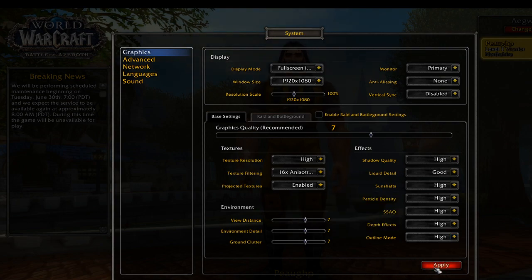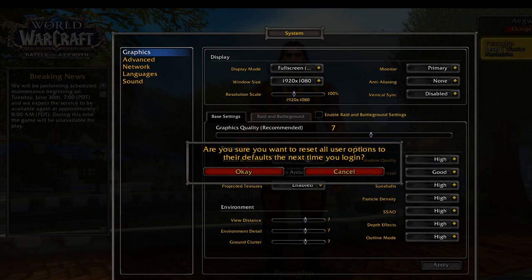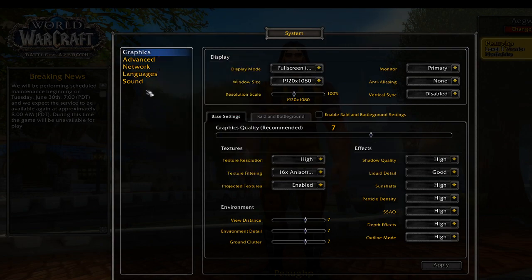There's an apply button. Any of the changes you make here, you're going to want to apply if you want them to take effect. Right here is reset user options. So you could reset all your user options, and that will take effect next time you log into the game. So that wraps it up for the graphics section.